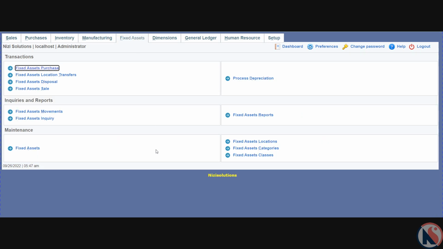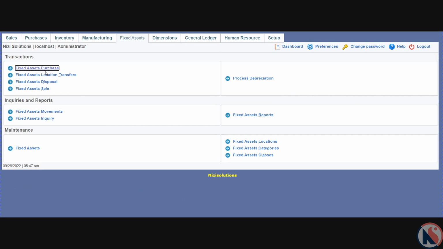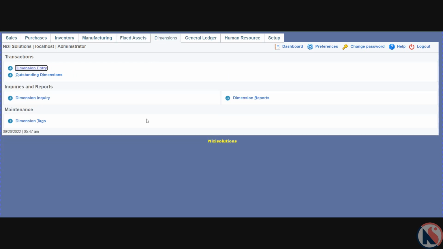And fixed assets. Fixed assets is the most important module of this ERP. The first thing we can see is the dashboard: our top 10 fixed assets should be listed here, and this is the graphical report. We can see the fixed asset location transfer, asset disposal, asset sales, and so on. All the modules we can use here.